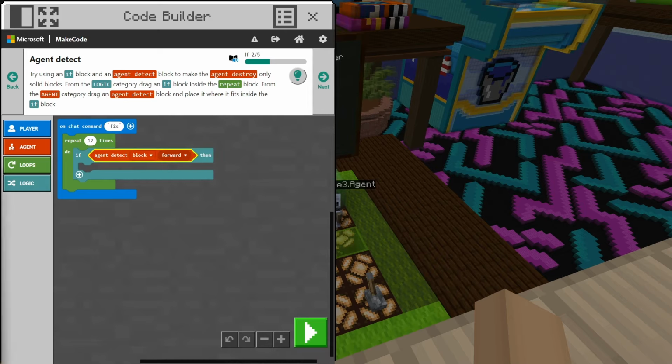We don't need the agent to detect what is in front of it. We need it to check to its right. So let's change the forward to right in the dropdown.